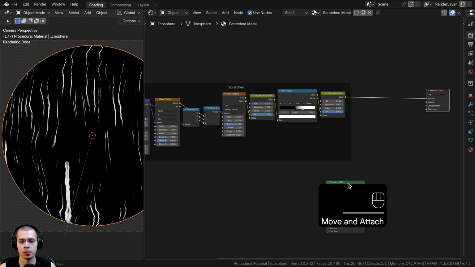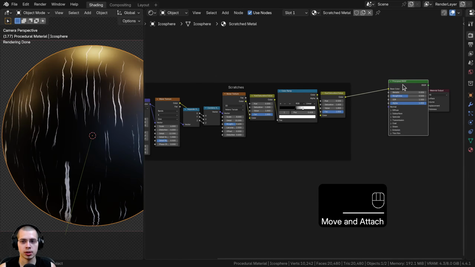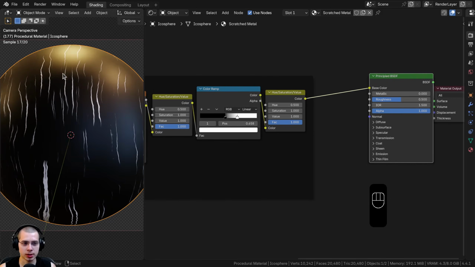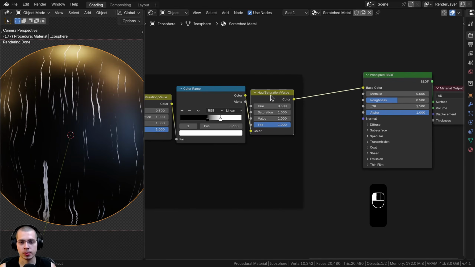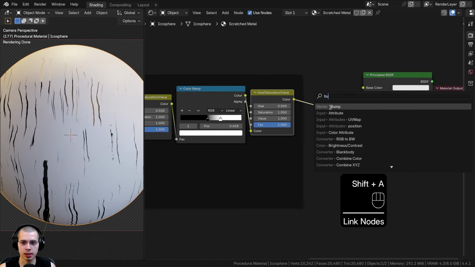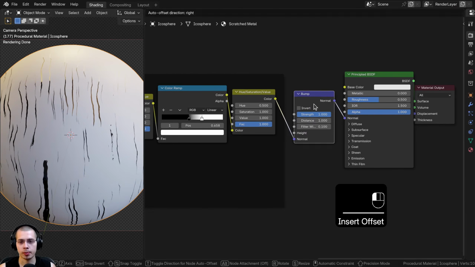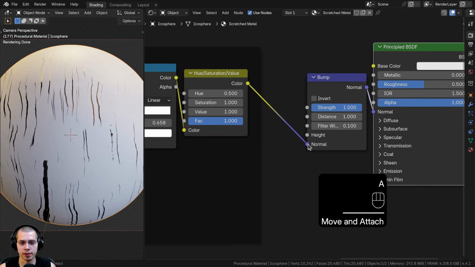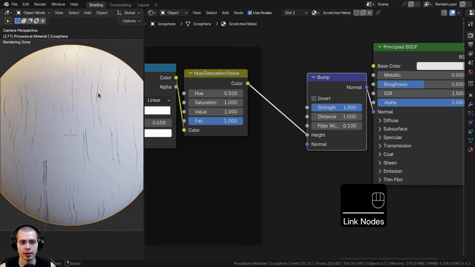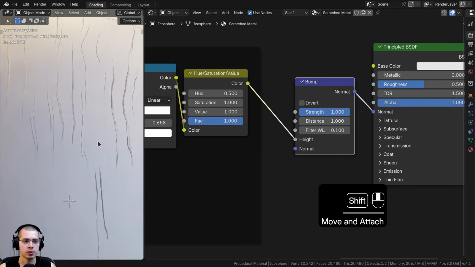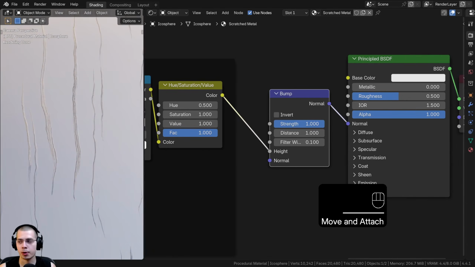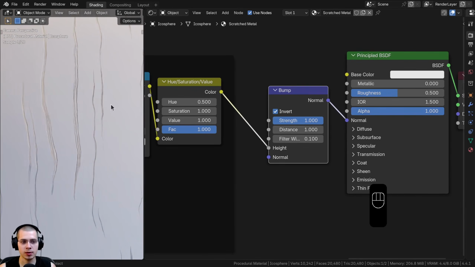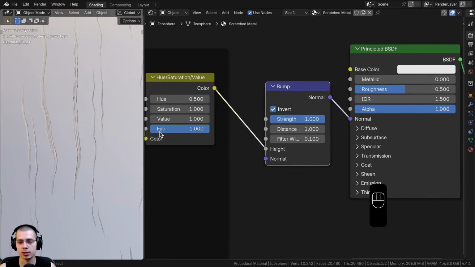So let's drag the material output back, and we'll just drop the principled shader right here. Now I want the scratches to look like they're pushing back into the mesh. So I'm going to take this hue saturation value and put that into the normal, and then to convert this to bump data, we're going to search for a bump node and drop it right there before the principled shader. We want the hue saturation value color to be going into the height value to convert it to bump data. Now if I zoom in closely, you can see it looks like it's popping out of the mesh, but I'm going to click on invert so it looks like it's going back into the mesh instead.